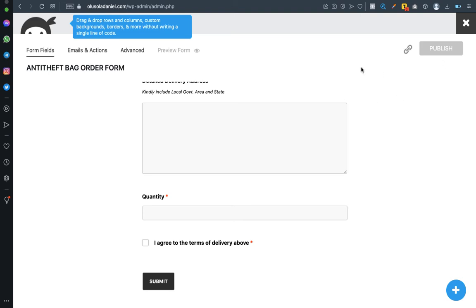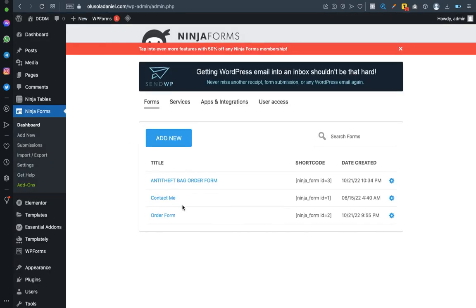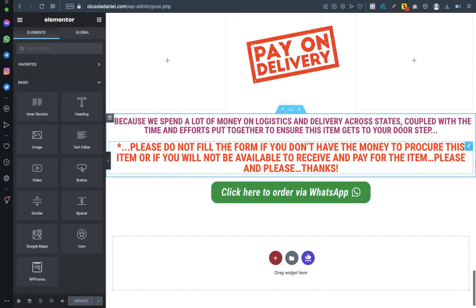So it's been published. What we have to do next now is close this page. Let's go back to our WordPress dashboard. So as you can see, guys, the form has been created, anti-theft bag order form. So the next thing we want to do now is copy this code this way. Highlight it, copy it like this. Now let's go back to our product sales page. I have it opened already this way. Product sales page. This is it.